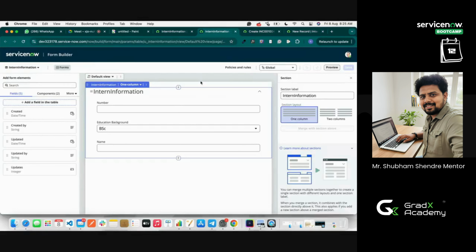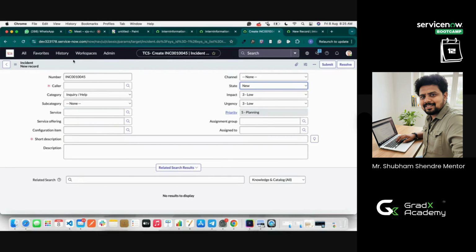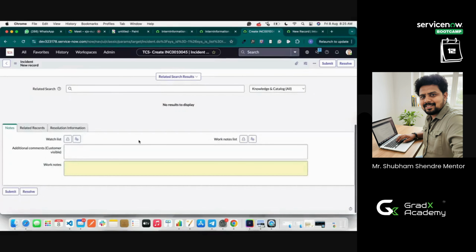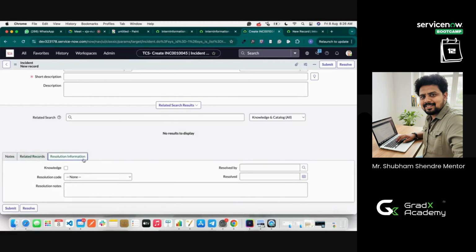Okay, next, let me refresh this form builder. We have the sections also, right? So if you observe, this is my incident page view. This is the incident record. In the incident record, we have a two column layout first, right? The layout we have is two columns. Then there is a section merged into the first section, that is the single column, right? Then we have three sections: notes, related records, and resolution information.